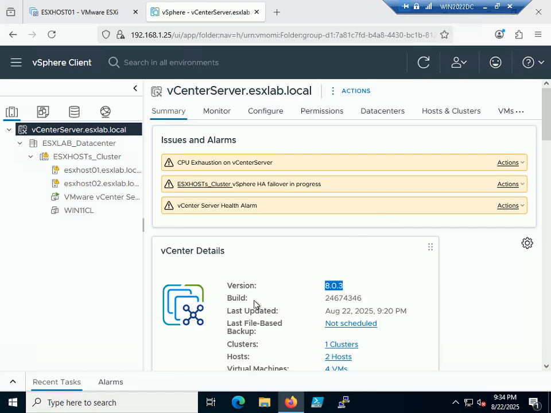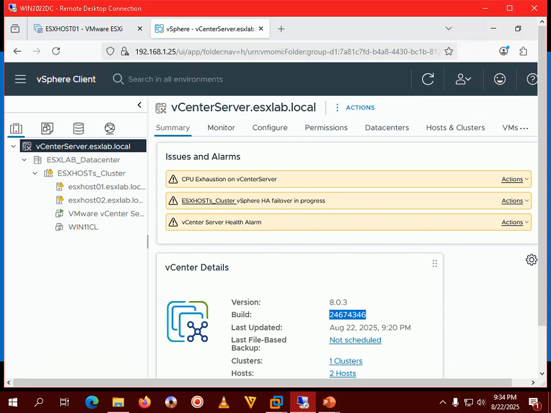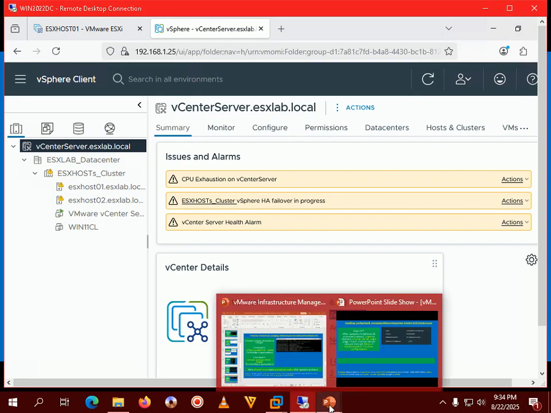Okay, so it has been loaded, and you can see over here, let me just maximize the version. It is showing 8.0.3, the build 246.74346. So this is the latest build. Okay, so we have updated it successfully. The vCenter server has been updated through our command line through our patch FP ISO.